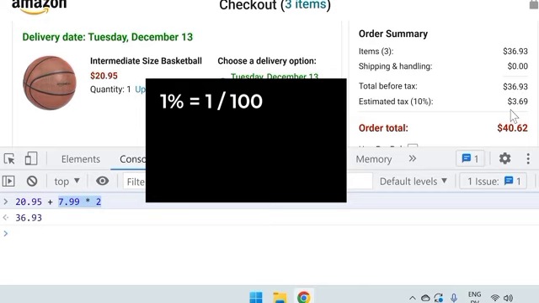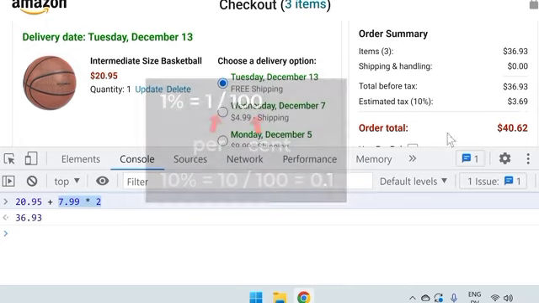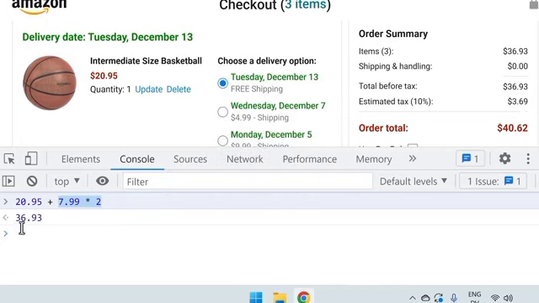1% is actually equal to 1 divided by 100. That's what percent means. So 10% is equal to 10 divided by 100, which equals 0.1. So to calculate 10% manually, we just multiply this number by 0.1. So we'll type 36.93 multiplied by 10%, or 0.1.